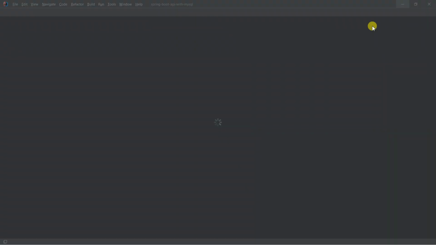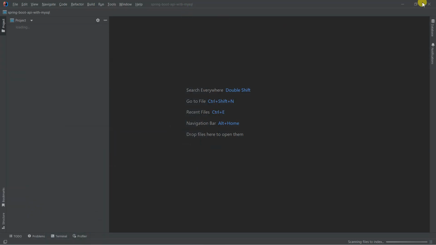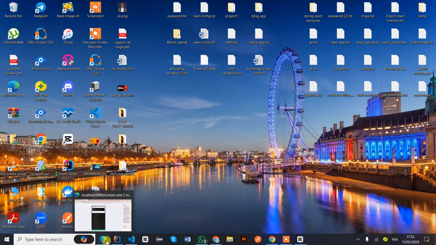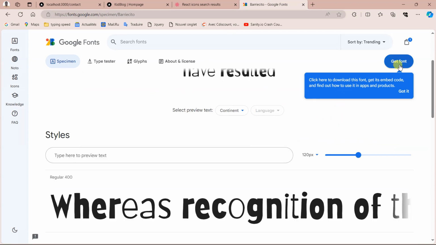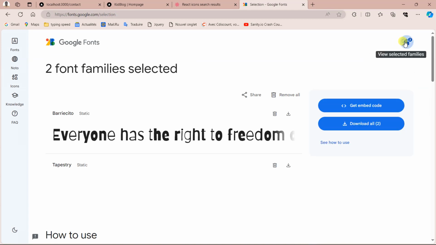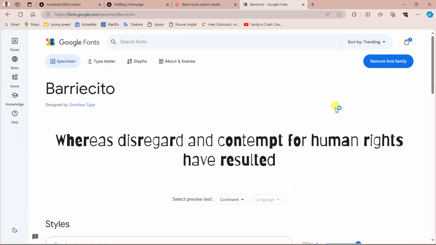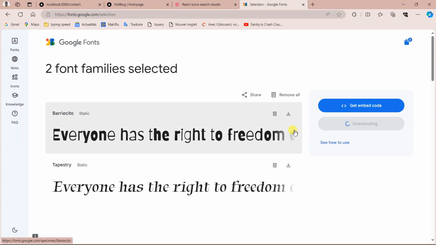Okay, if it failed passing by this one, then do it like this. Close everything. Go to your Google Fonts here. Click here on get font. Now go to a basket here. There are two ways, embed or not. Click on this one. Here we have this one, download all. Click on this one.